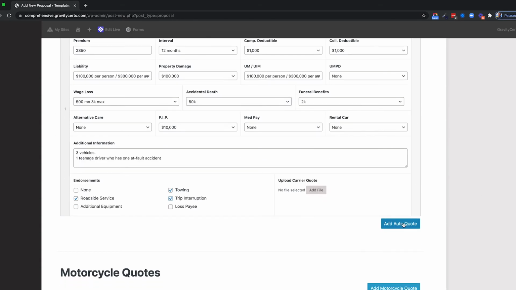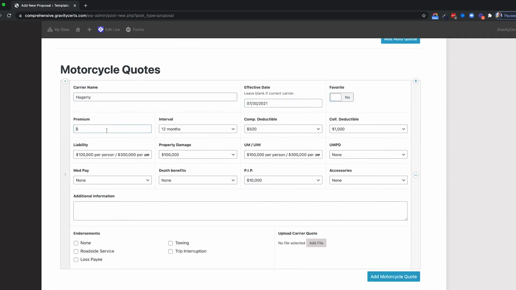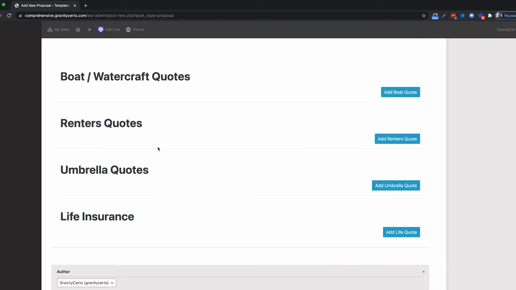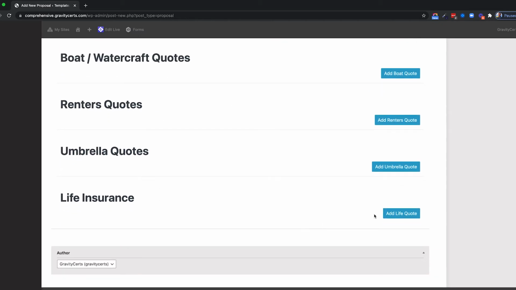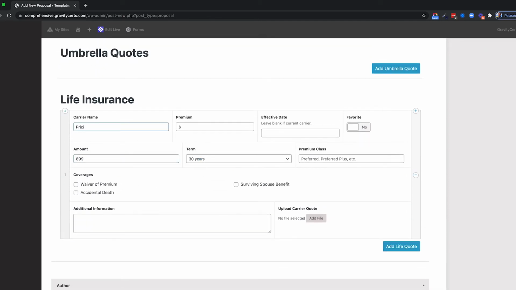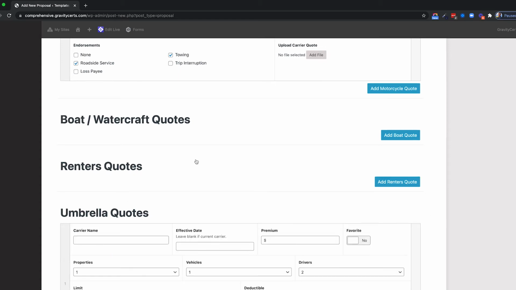And again, you can click add auto quote to add more quotes. Motorcycle quote. And again, we can keep working down through all of these, and they all display the coverages based on what you choose. So I'm going to skip these. These are really similar. The renters is similar to the home. The umbrella is really basic as well.